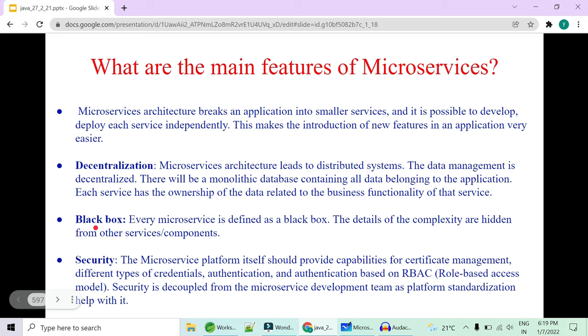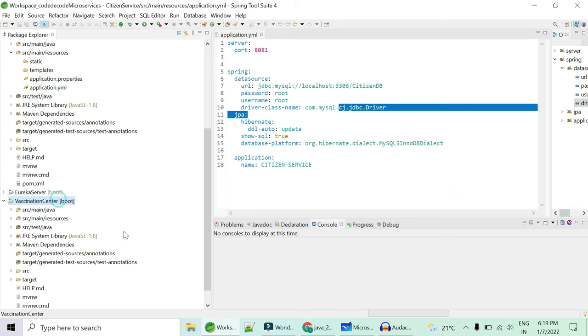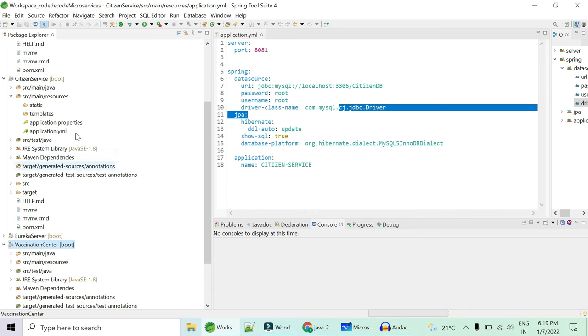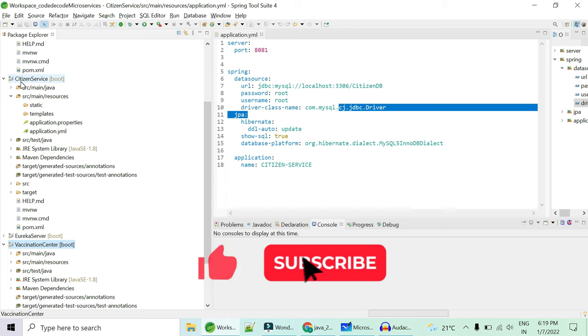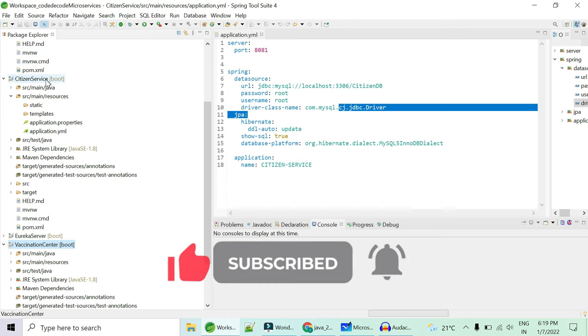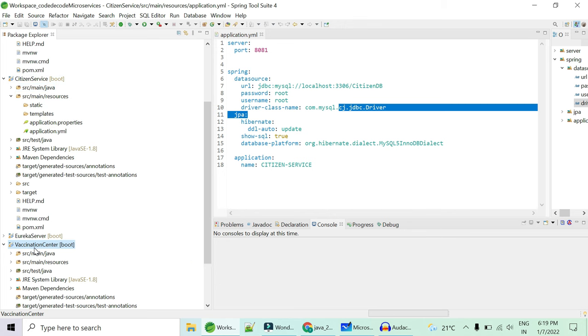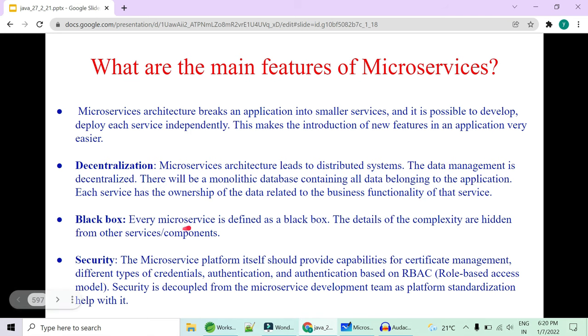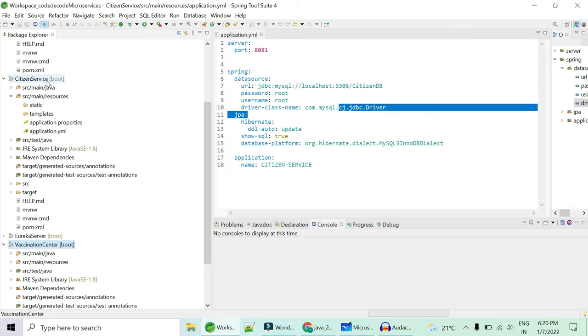The third very important feature is black box. What does that mean? It means that my vaccination center does not need to worry about any of the citizen service business logic or any of those things. It is completely black box. The citizen service is completely black boxed to the vaccination center. My vaccination center does not know anything about the citizen service.